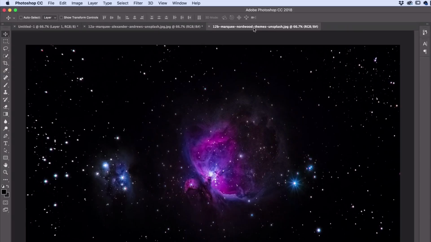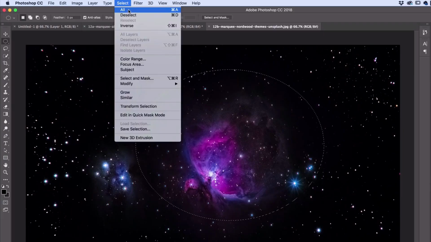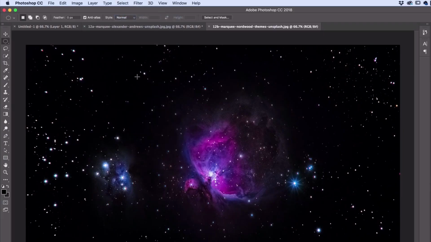Let's go to 12B and just look at the very similar ellipse. Okay, elliptical marquee tool. It's going to do exactly what you think it's going to do. Okay, I'm going to draw out an ellipse, and I'm going to go to select, deselect, and if I hold down Shift, it's going to be a perfect circle. And I'm just going to kind of crop it there.